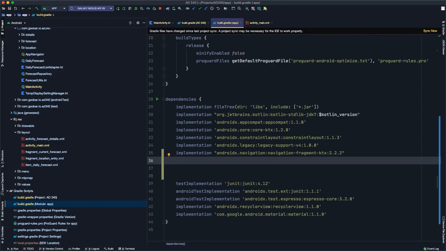And then one more dependency that we need here is implementation, double quotes again, androidx.navigation, navigation-ui-ktx 2.2.2. So now we should have the navigation component. We should have some navigation helpers in Kotlin to help us set the component up properly. And we have applied the Safe Args plugin.